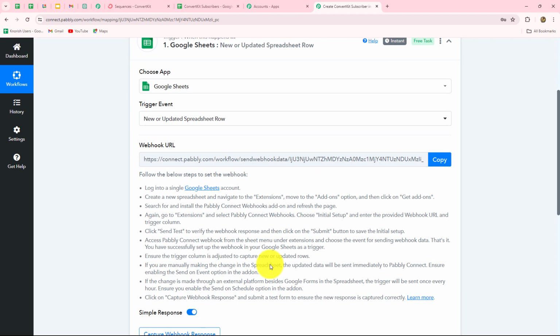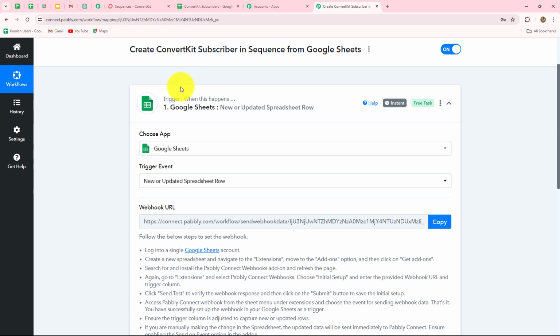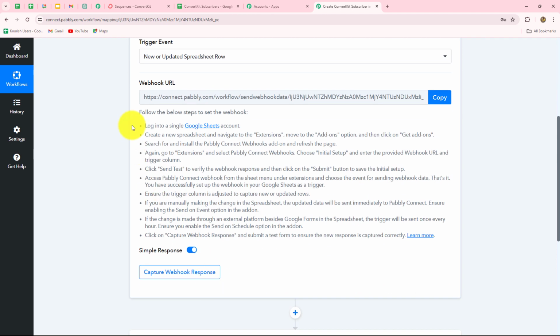Now, we have selected the application. As we have done that, we can see that a webhook URL is provided to us. So basically, we have to set up a connection between Google Sheets and Pabbly Connect. For that, we have to use this webhook URL. And we can see that we have also received some instructions. So we have to follow these instructions step by step to set up this connection.